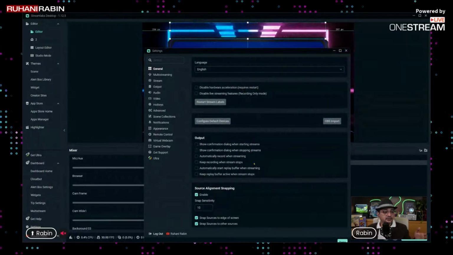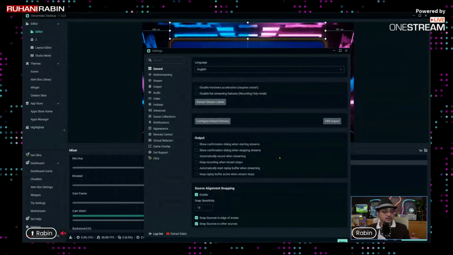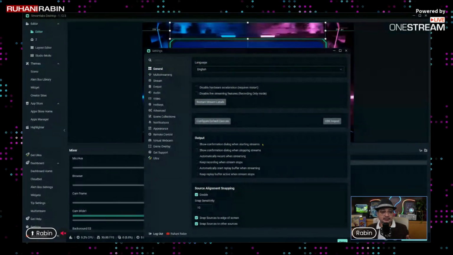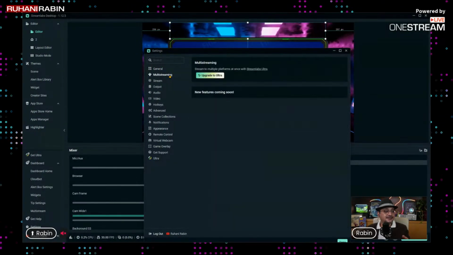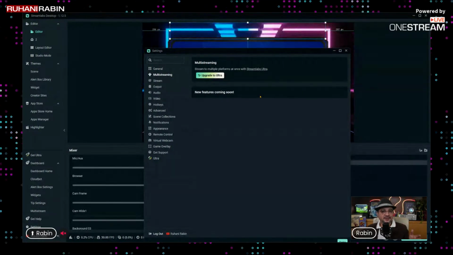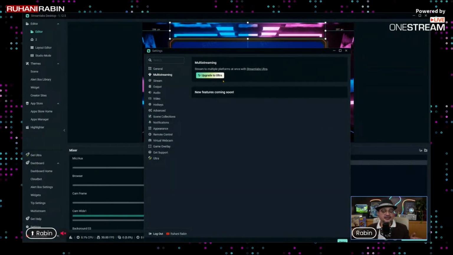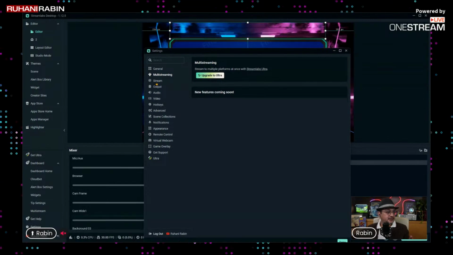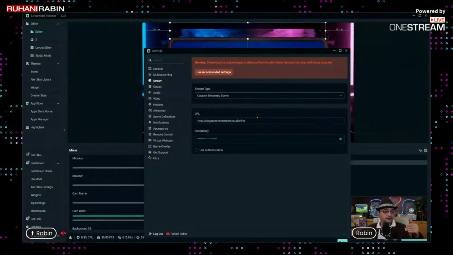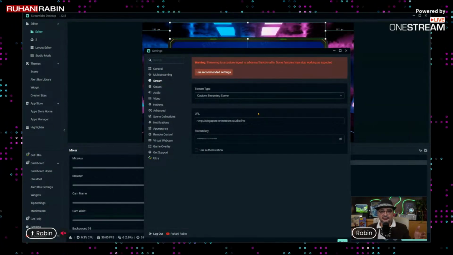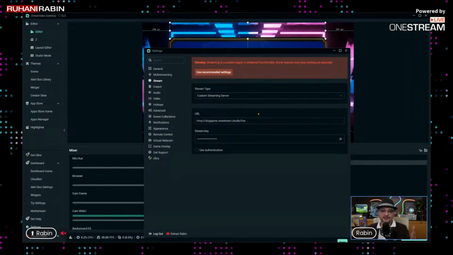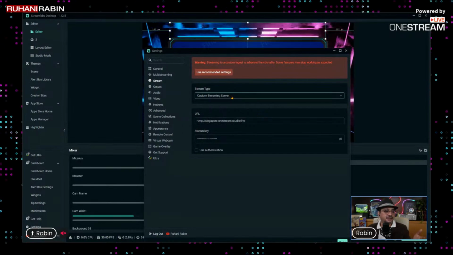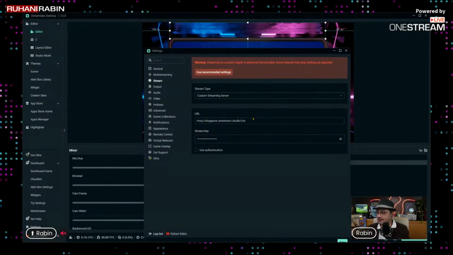So in the general settings, almost one-to-one identical, besides some other details. In multi-streaming, you can't do multi-streaming unless you upgrade to Ultra. Now, you can choose one of the streaming servers that you want to stream to. It can be YouTube, it can be Facebook, or it can be your custom RTMP channel.